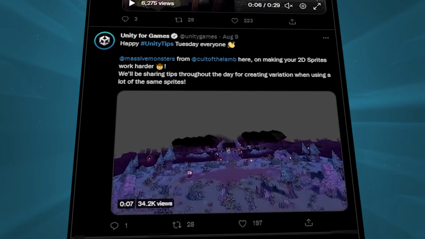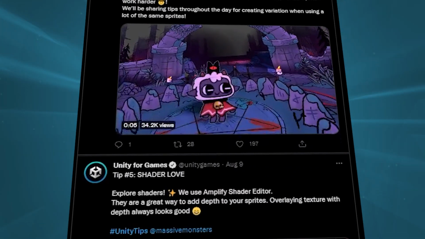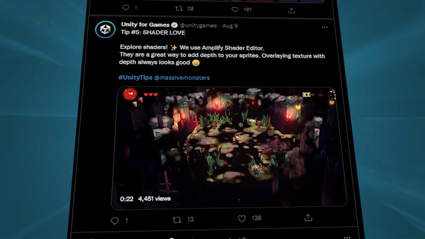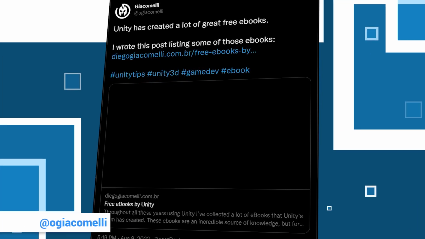But back to the Unity tips. In this episode, we gathered 5 of the tweets that were posted, shared or retweeted around the 9th of August 2022.